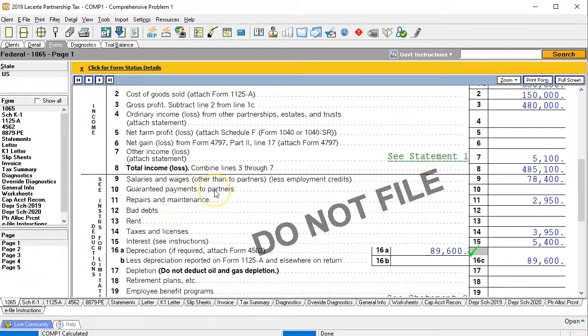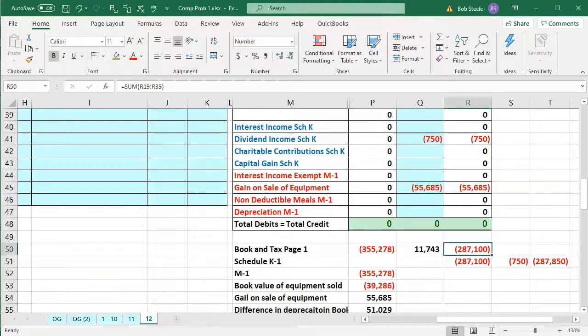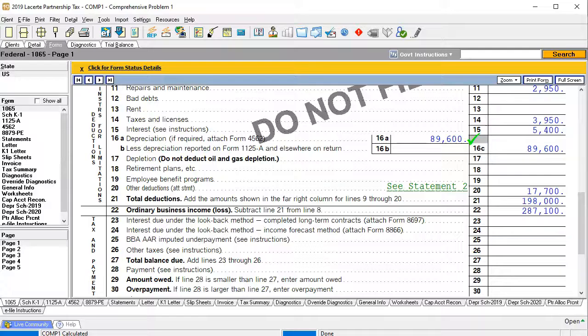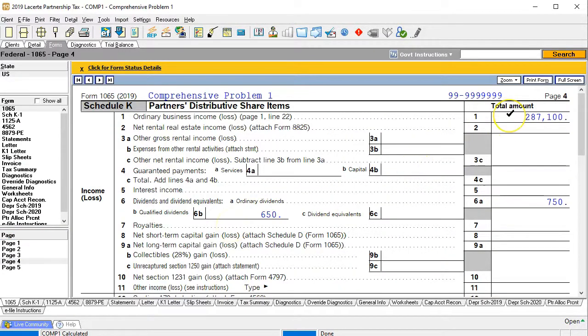Back to page 1 on the tax return. If we scroll back down, we're at this bottom line number, which is basically the tax number. We have the 287,100. 287,100 is calculated here on the tax side of things, not including the Schedule K and M1 information. We're going to go back to our data. If we go to page 4, then we see that 287,100 and the 750.